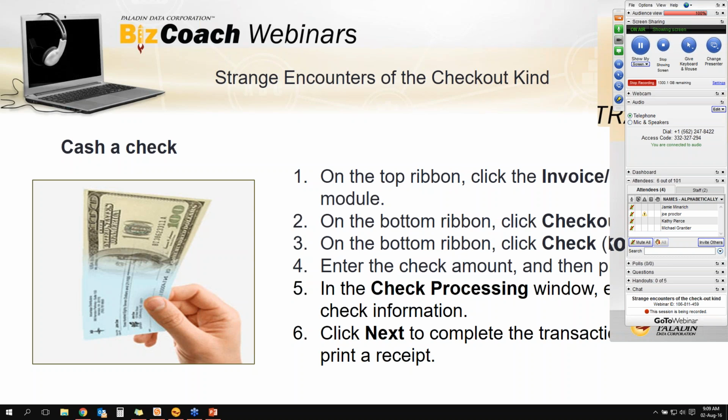Paladin will show that you have received a check of that amount and will show change given back in cash. So you can go ahead and cash your employees' checks if you want to offer that service to your employees or customers if you'd like to.